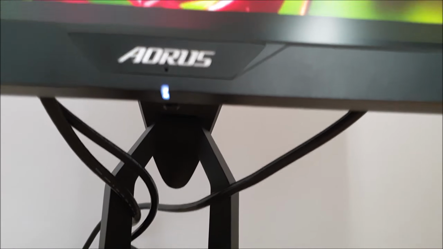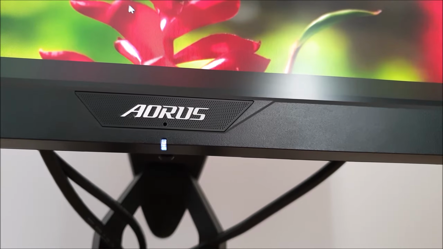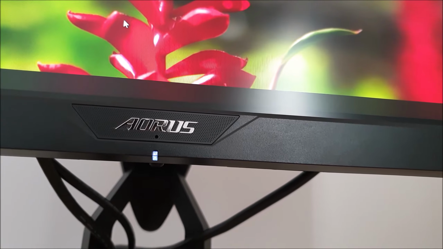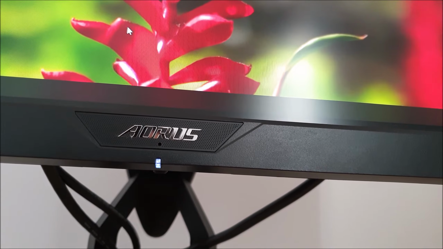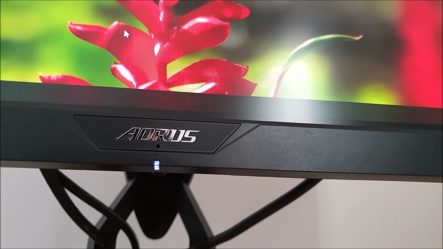There's also a power LED just above that, and that glows a gentle blue when the monitor is on. It's really more of a cool white than a blue, and if the monitor enters a low power state, so it loses signal to the computer, that will glow amber instead.